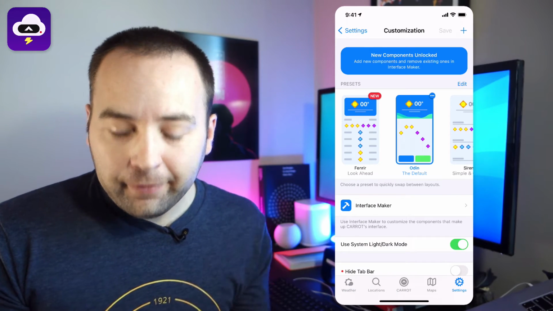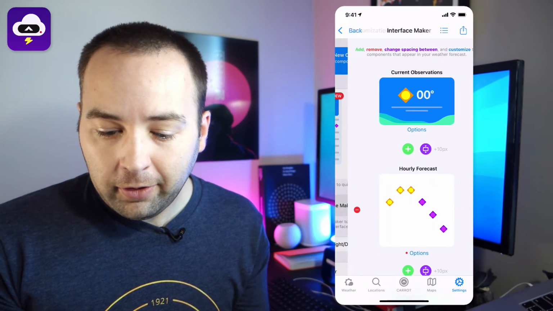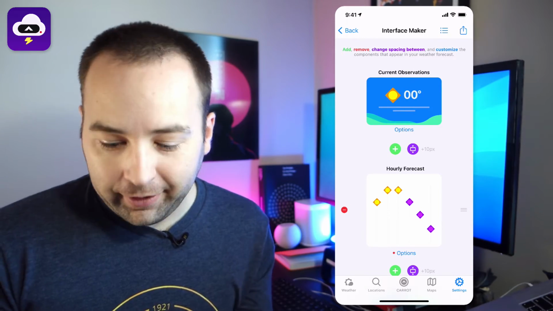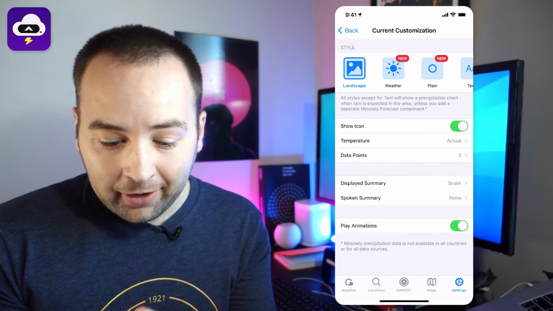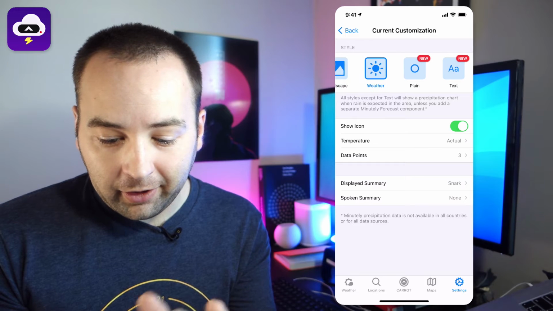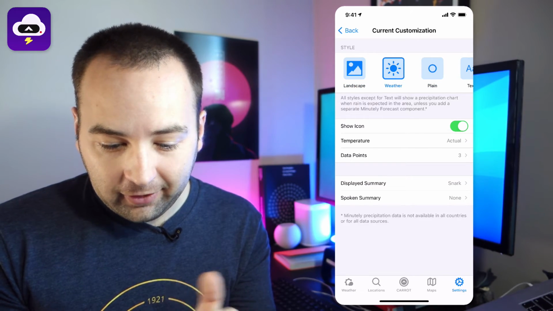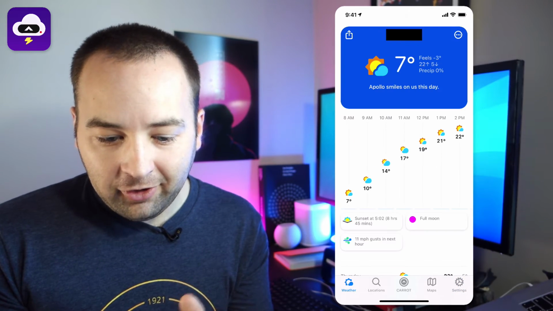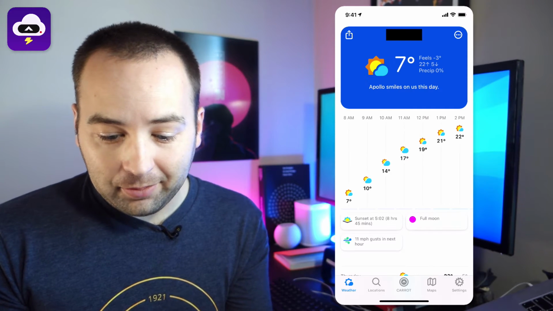And then this interface maker is the thing that really just blows me away. If I go into this, I can change settings for everything. I have the current observations at the top, and I can show different styles here. I can show the weather, I can show it plain, I can show an icon or not. There's tons here I can do. So if I just say the weather, let's go back and save it, and I go back to the main page, then that visual is gone, the landscape that it shows you is gone, so now it's simplified.